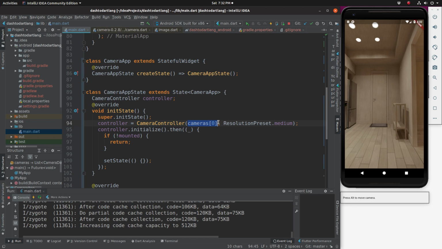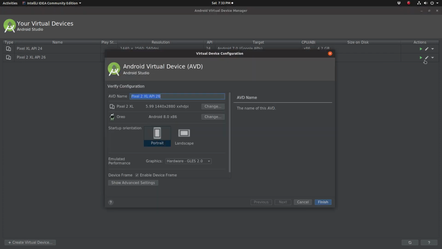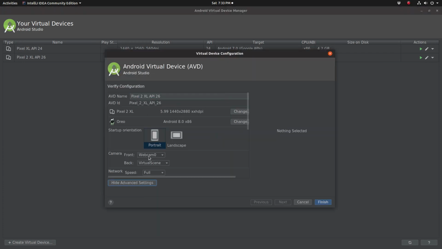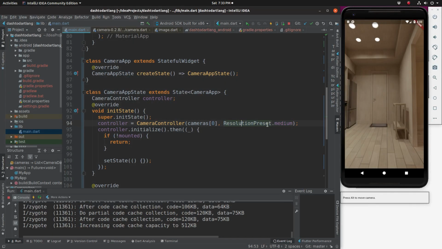These are the parameters. It's going to be cameras zero. So it's going to be the back camera by default, right? And then there's going to be a resolution preset medium. All right, so actually hang on one second. Yeah, it's going to be the back camera. So it's going to be the virtual scene. And you could do this low, medium, high. This is just the resolution of the screen right inside of here. All right, so controller equals the actual camera 0, the back camera, with these characteristics.